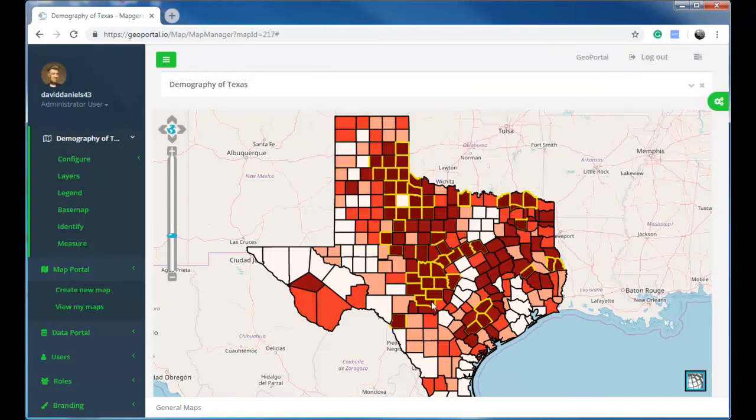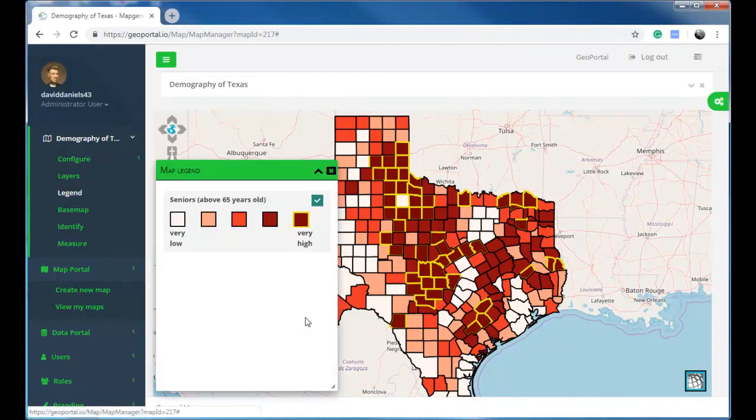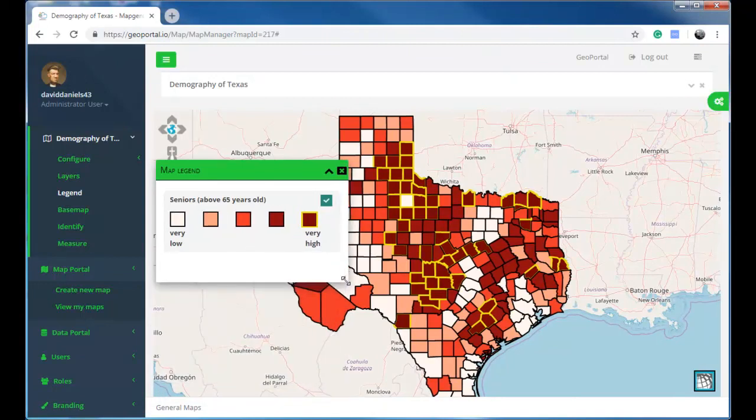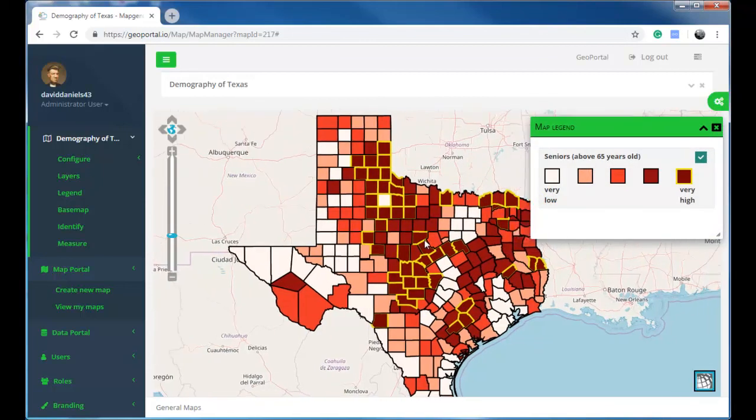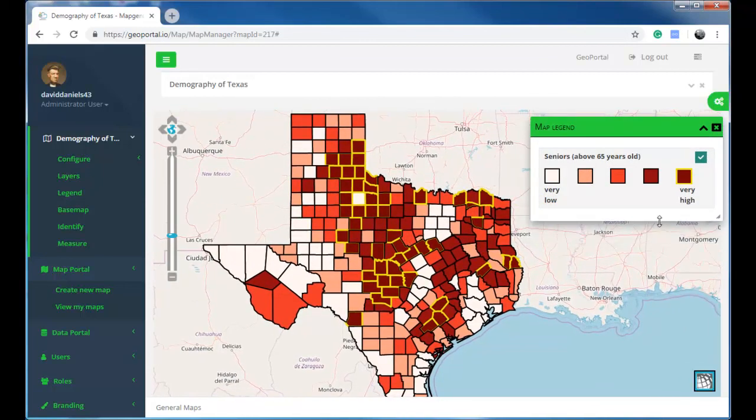And now you can see on the map the counties that have the highest percentage stand out with the style having a yellow outline. And if I go to legend, I can see that the changes that we did are being reflected. Okay, let me rearrange a little bit the legend. The legend also shows the new name of the layer.